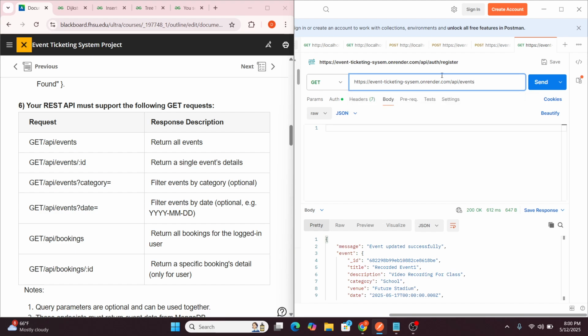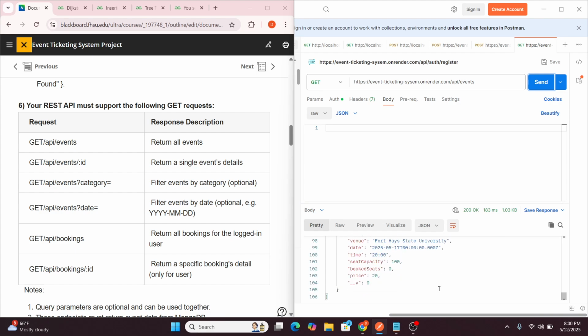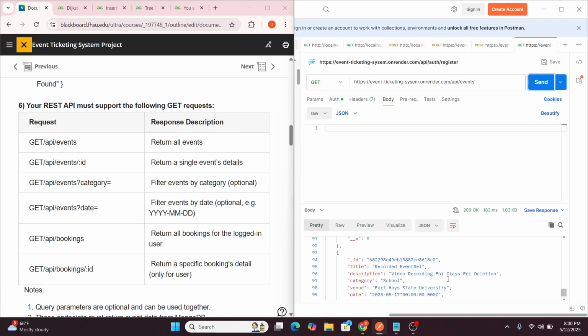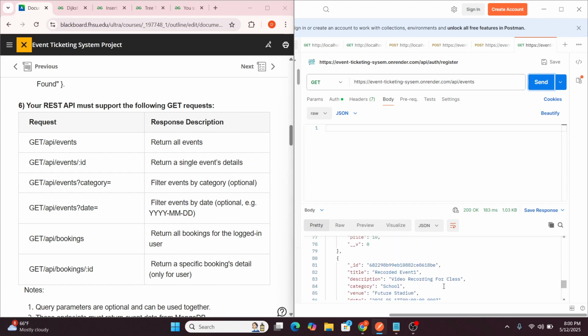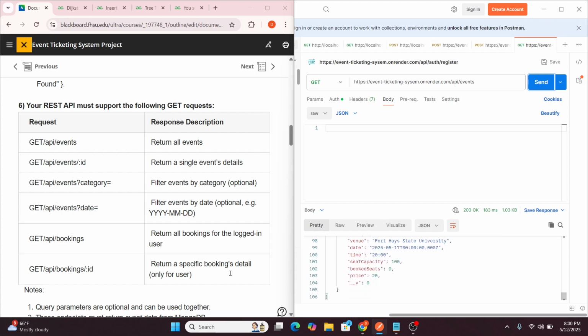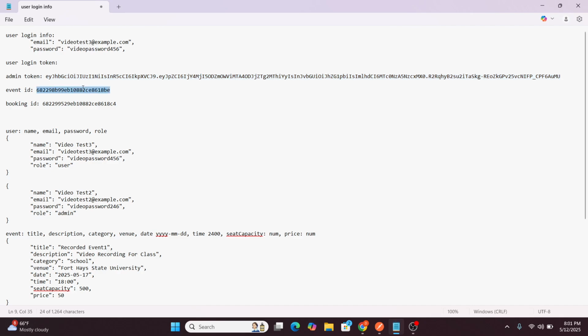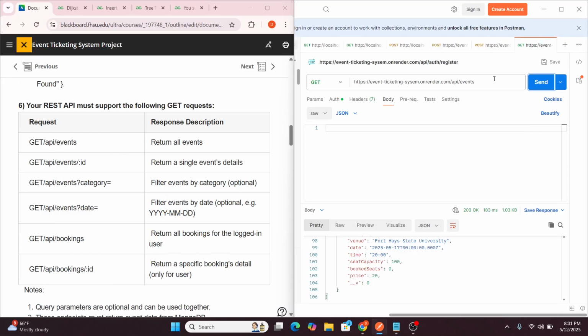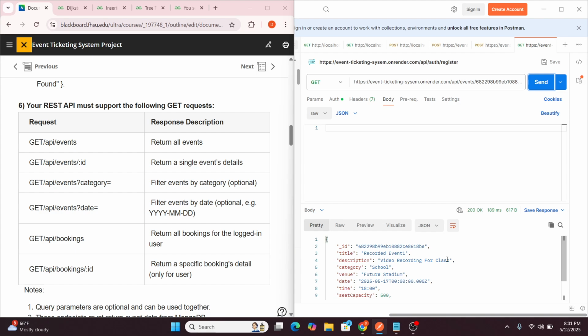Okay, so get events. This is going to show all the events that I've created while testing this project out, including the ones that we just made, the video recording for class deletion and the video recording for the class. They're both here. If I want to get the events by ID, I can. So I'm just going to use this event again. And we'll see just that event here. And we'll show that it has the 2 booked seats, for example.